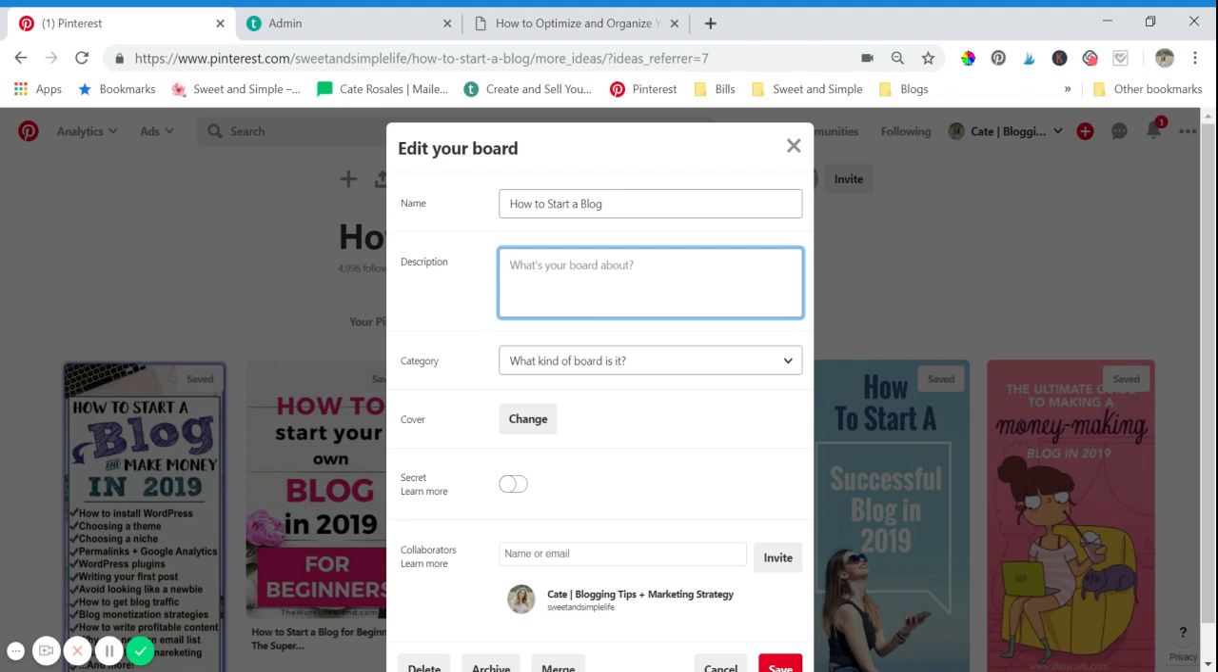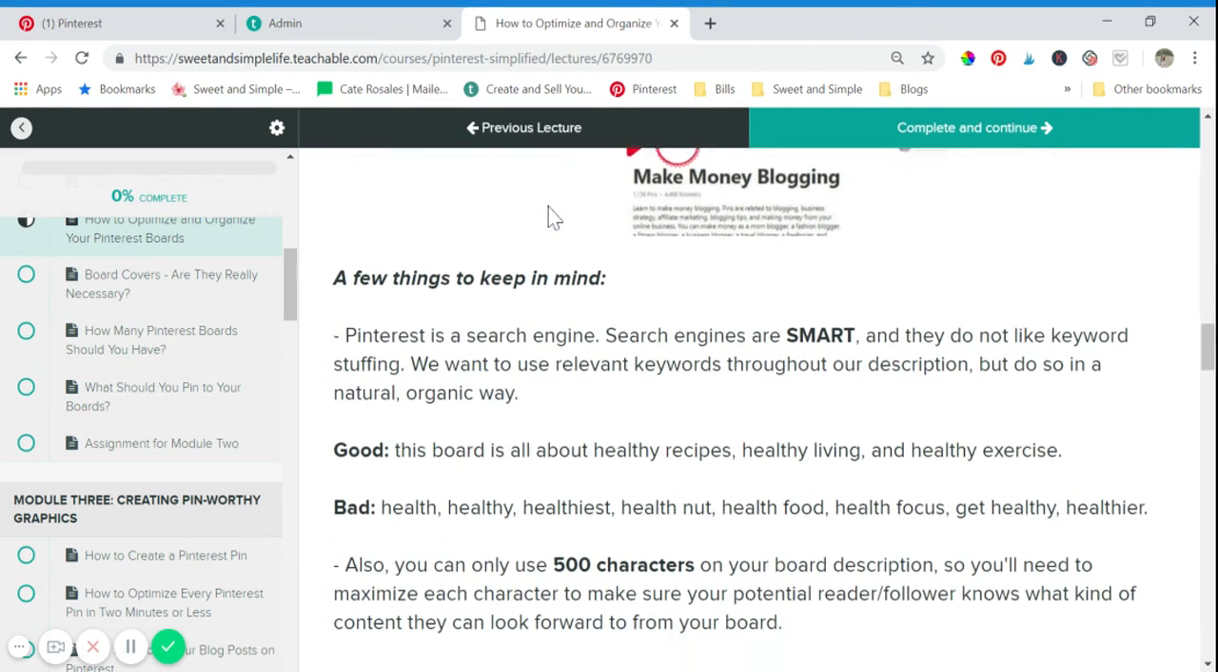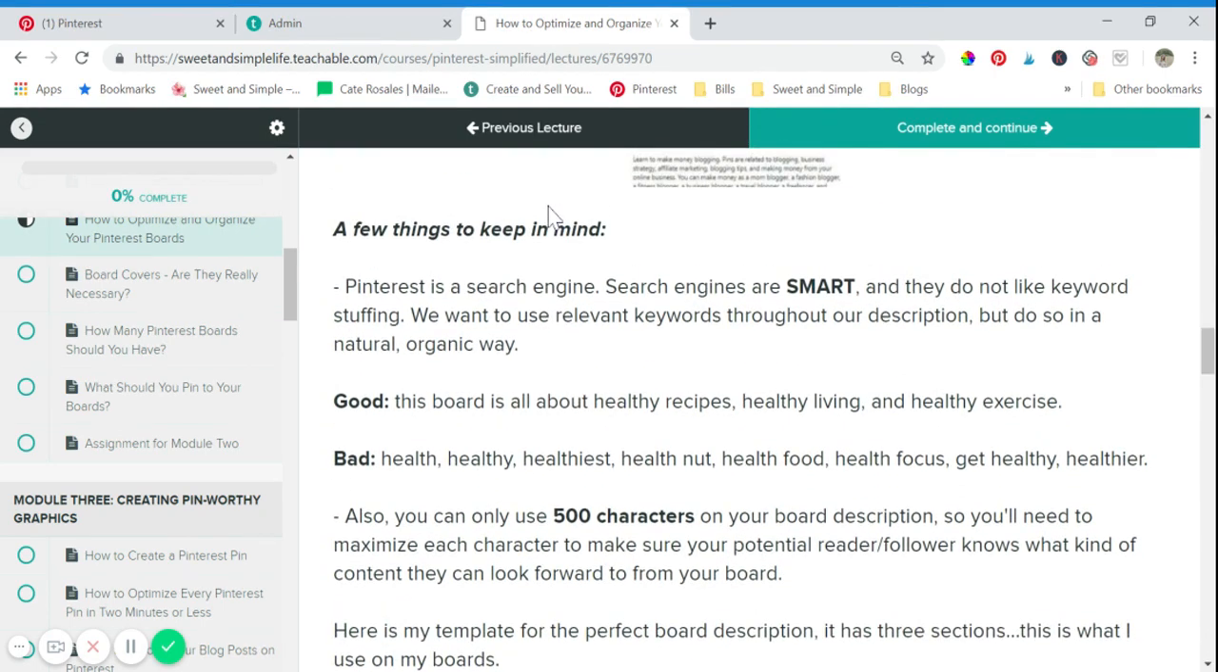The description, we want to make sure the description has a lot of keywords, but we want to use them in a natural way. We don't want to stuff keywords into this board description. So I'm actually going to head over to my Pinterest course, Pinterest Simplified, and this is a section on optimizing your Pinterest board and the Pinterest description of your board.